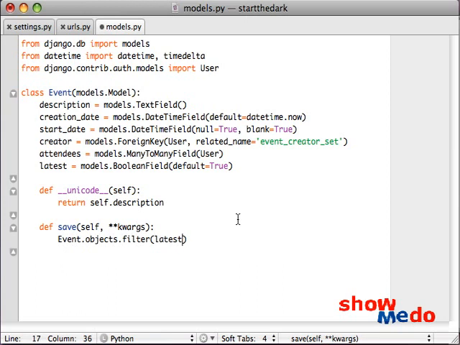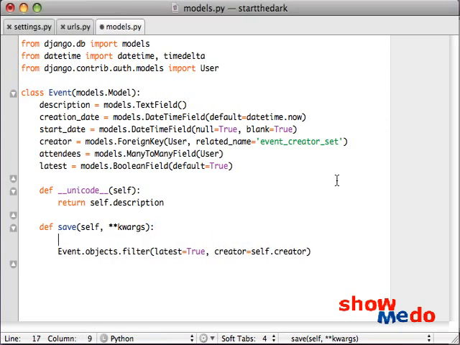.objects.filter latest equals true, so we've got all the latest events. Creator equals self.creator, so we've got the same creator as the one that created this. And now here's the tricky part. We have to get all of the ones for today. So we have to start figuring out when the start and the end of today is. So first of all, let's just figure out when now is.